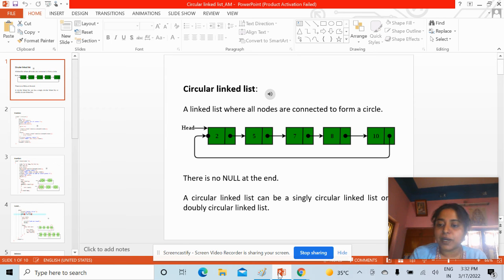In case of single linked list, what happens? The last node points to null, but here the last node is pointing to the first node. So there is no null at the end. So now you can say what is the advantage? Suppose I want to access a previous node, for example, I am at node 8 and I have to access node 5. Then how can I do it? If I go to the next node, 10 is pointing to the starting node 2, and after 2 you are getting 5. So this is the advantage of circular linked list. You can access any node. Here the last node is connected to the first node.